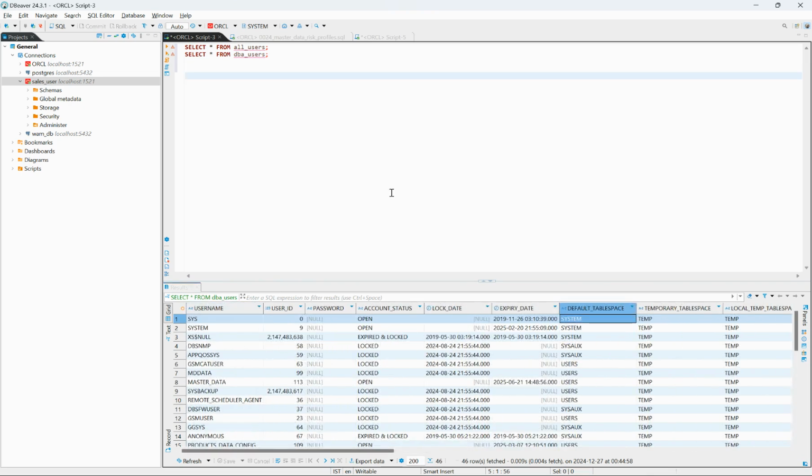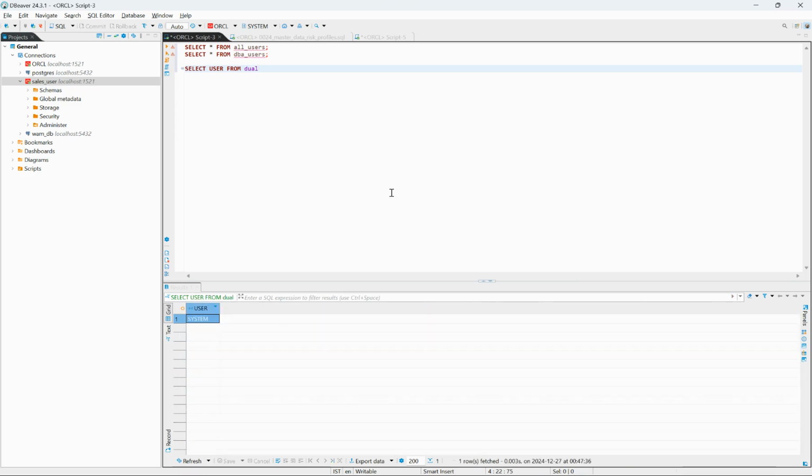All right. Similar to this, what if I want to find out what different tables are created? So first thing, if I do select star from, sorry, select user from dual. I think I have logged in with the sys user. If I do this, then I'll get lots of tables.